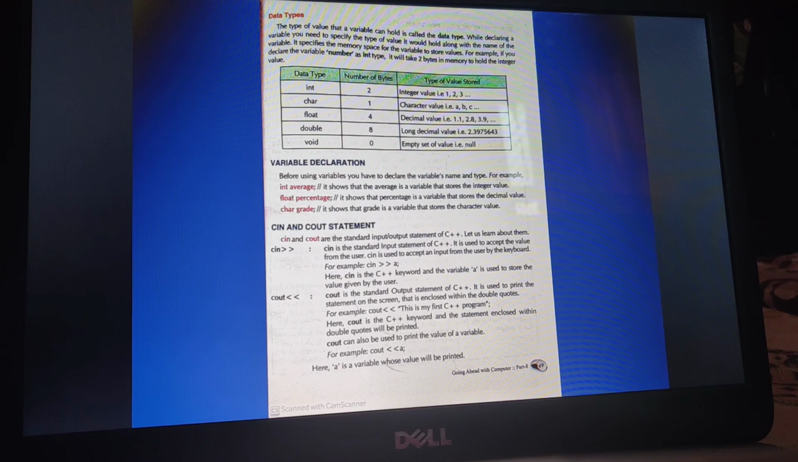Then there is float percentage. It shows that percentage is a variable that stores a decimal value. Percentage is your variable, and the value it will be storing is of decimal type. Then there is char grade. Grade is the variable here, and it is of character type.